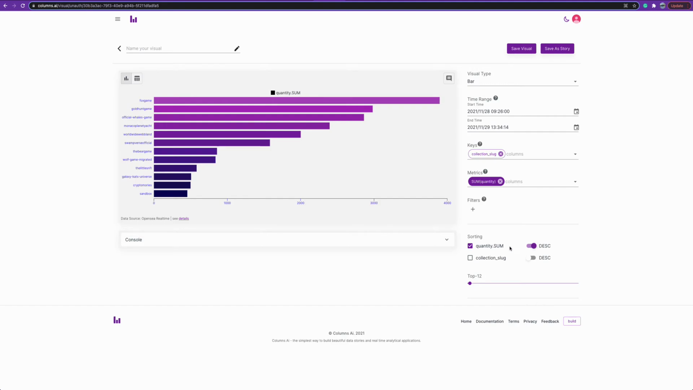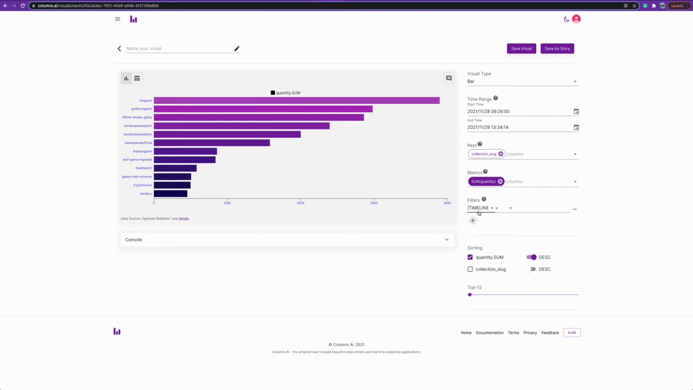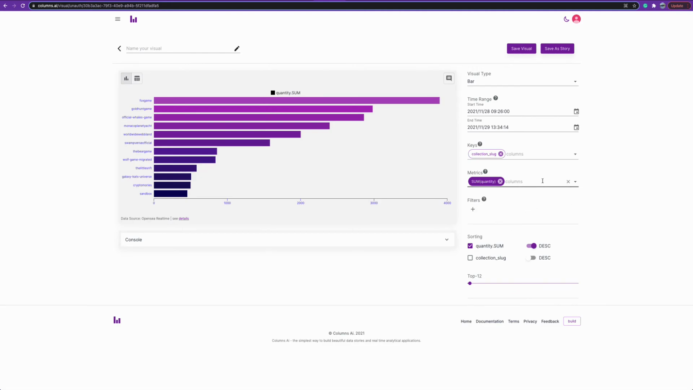All right, next step. Here you have a lot of different ways. You can set a filter and dive into different things. But let's look at how to push the data to Columns AI so that you can visualize it in real time. It's actually super simple.